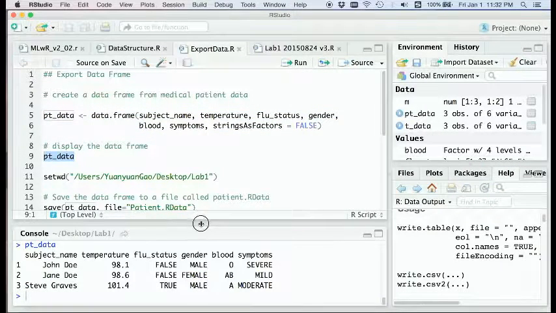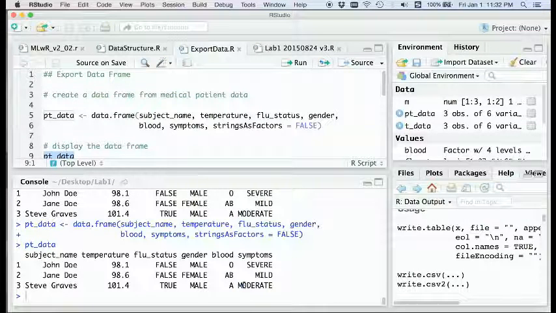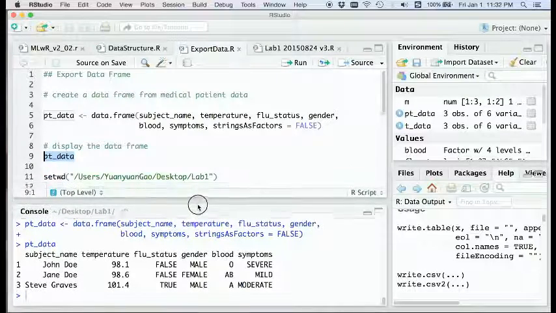It kind of looks like an Excel table because it has 3 rows of 3 different patients and 6 different columns indicating different features of the patient.